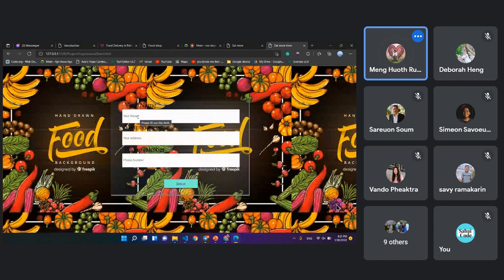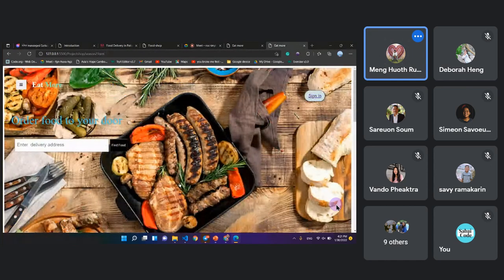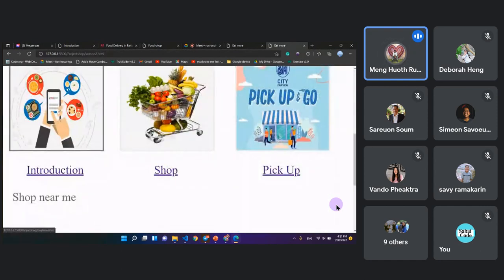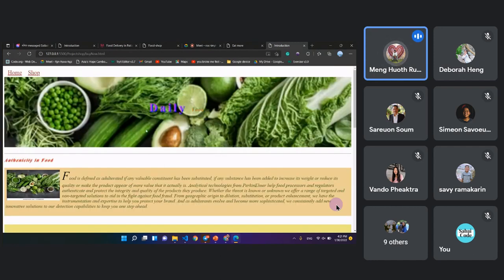When we click, the user must input their information. If they input their information, they can buy all food. Here we have introducing, shop, and pickup. Now I will explain, introducing my page.